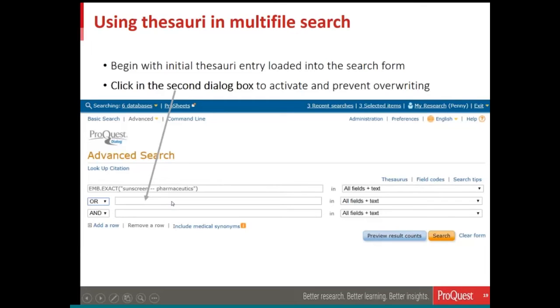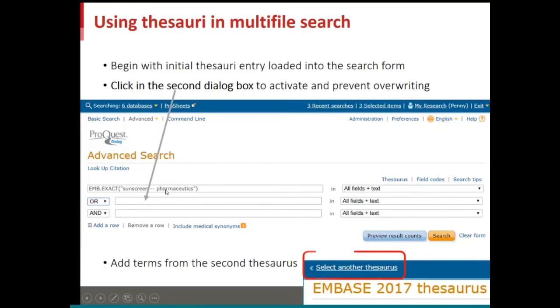Once I have clicked into that second dialog box, then I can add terms from a different thesaurus. All I need to do is, again, go back to the thesaurus. It's going to give me the option to select a different thesaurus from above. This is in the upper left corner of that thesaurus box. It says select the thesaurus, and then I just follow the same pattern that I used in order to create my Emtree selection. I would use, for example, Medline or the PsycInfo thesaurus.